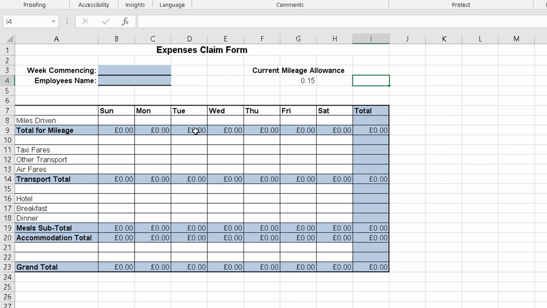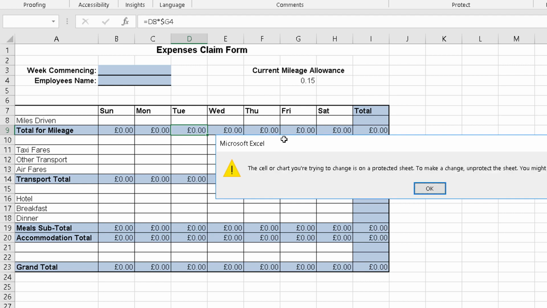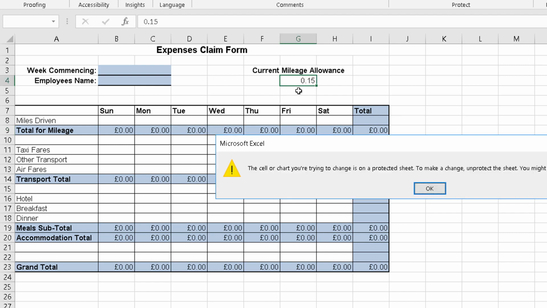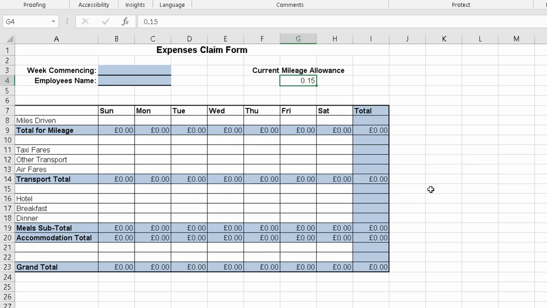and you'll now notice that when you attempt to type in any of the locations that were not unlocked, it will tell you you can't make changes. If we attempt to change this cell here, again it tells us we can't make changes. The only locations on this sheet that we can type are these areas that we allowed.